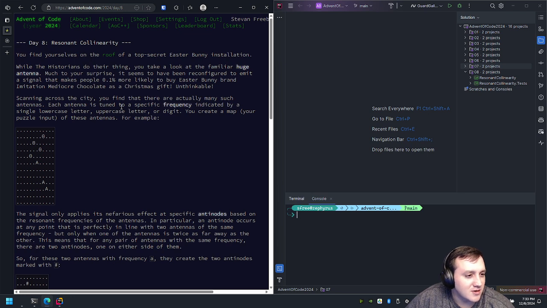Each antenna is tuned to a specific frequency indicated by a single lowercase letter, uppercase letter, or digit. You create a map, your puzzle input, of these antennas. For example, this. So 0 and 0 have the same frequency. The signal only applies its nefarious effect at specific antinodes based on the resident frequencies of the antennas.